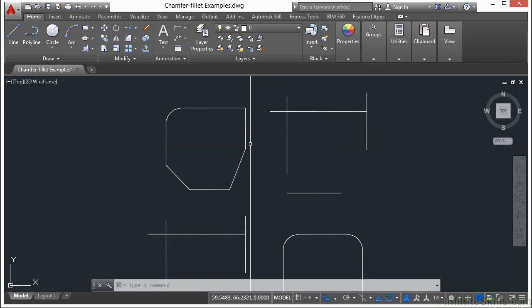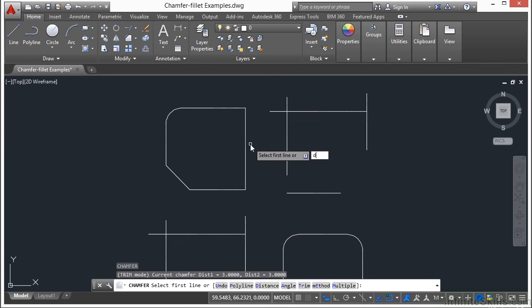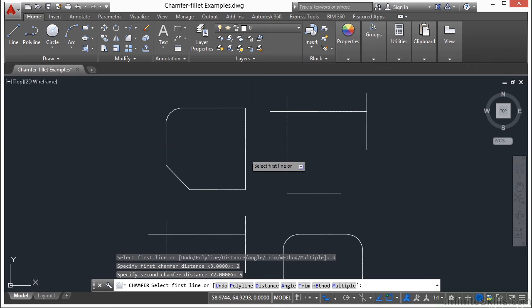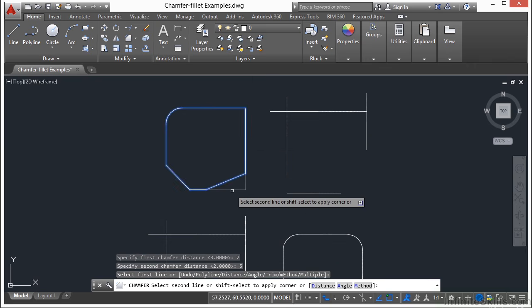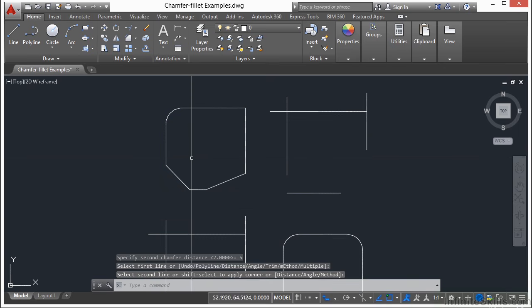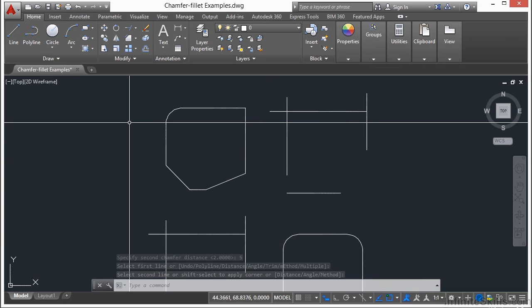So if I undo this, type in chamfer. For my distances, let's say I type in the same way again, 2 and 5. And if I pick this line first, it'll have the shorter distance. And this one will be the longer distance. So it just depends on what you need and what you want to do. And make sure you get that order correct.